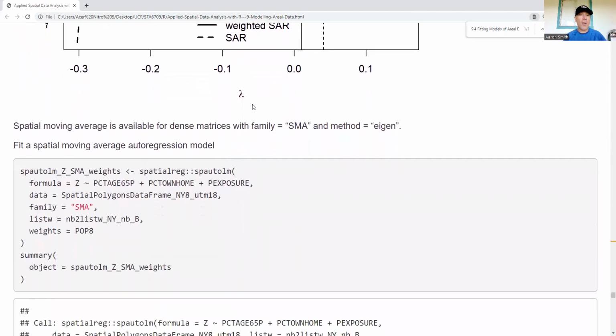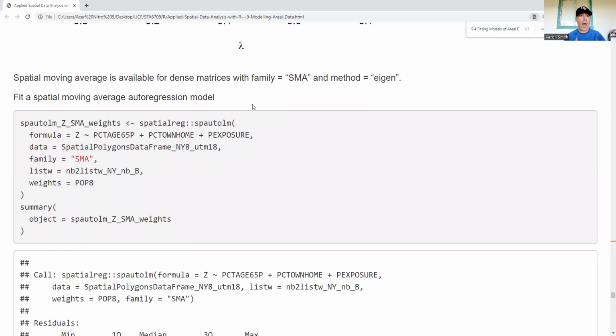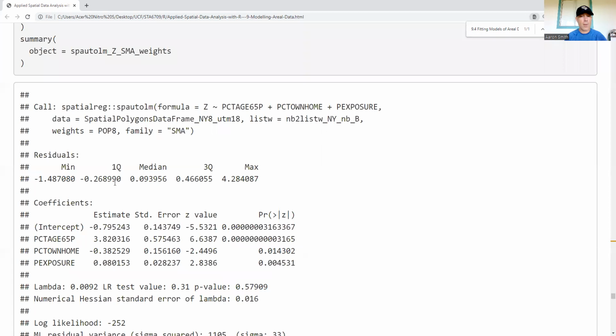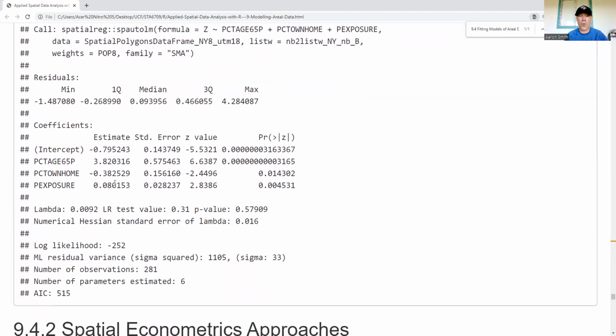Now we also have the option of using spatial moving average if I want, and we can control what's going on. If I want to use spatial moving average, I just put family equals SMA. I get pretty similar results, honestly.